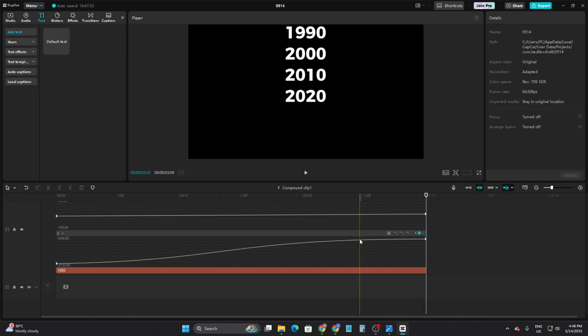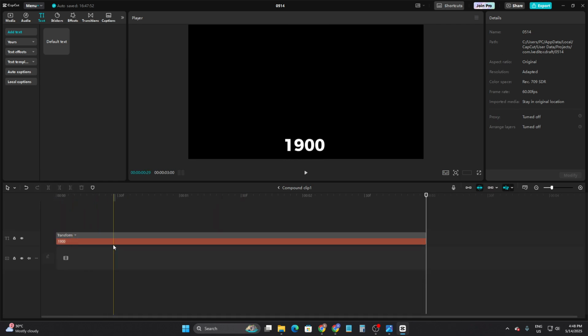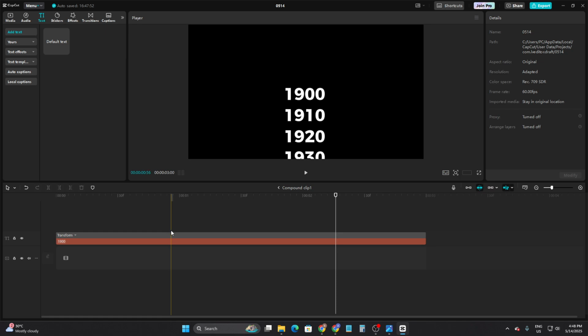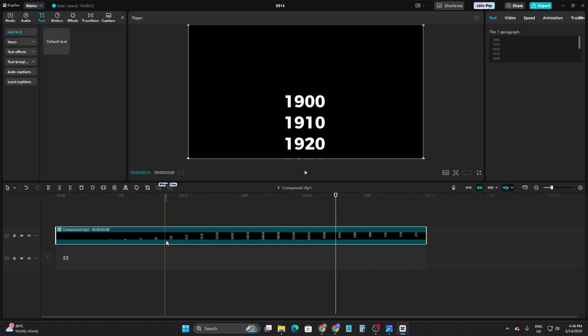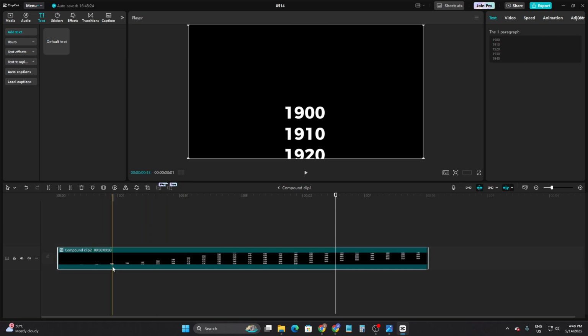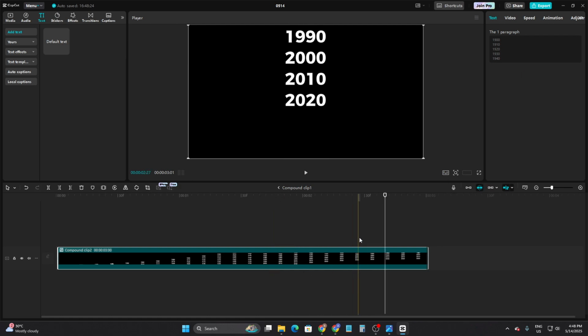Now from here we are going to hide that. So we are going to hide that just like this. Now after doing that, we are going to add it as a compound clip. So right click on it, now create a compound clip. So we have added a compound clip from here.